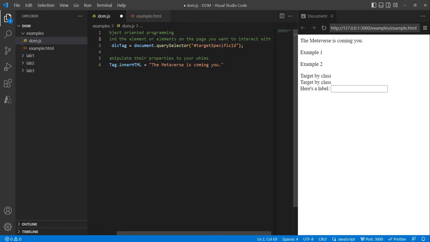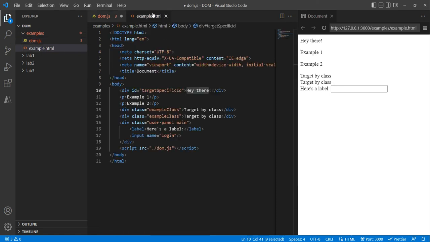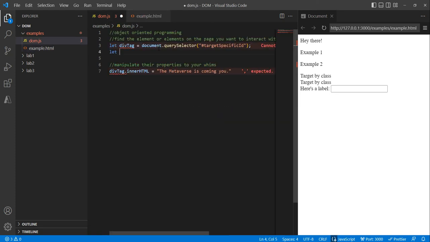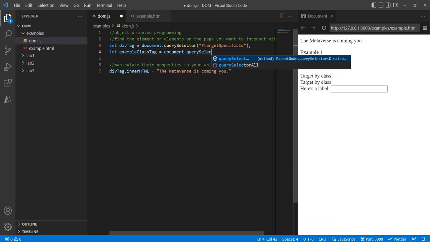The first thing I do though is be able to find them. So query selector is great. Query selector works with IDs. It works with classes. For example, we've got example class here. Now remember, query selector will get the first element that it finds. It will not get multiple, it will get the first. Let's say we're trying to look for elements that have the class example class. So let example class tag, in this case it's singular, document.querySelector, dot, remember from CSS, the dot is for class. So it'll go through and look for the div with the class.